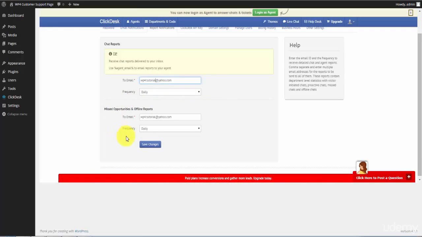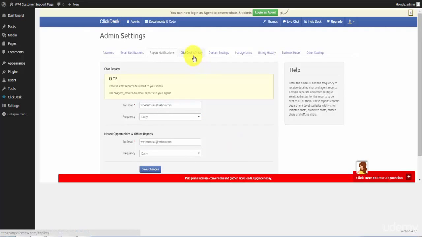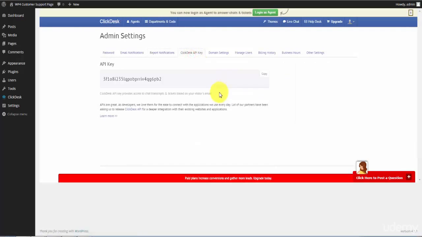This is when there's no one online at that particular time and somebody is trying to contact me. So I'll get missed opportunities and offline reports to this particular email address, and I can either choose never, daily, monthly or weekly. I'll leave it as daily. There's also the ClickDesk API key. This is something that you would use this code here as your API key.